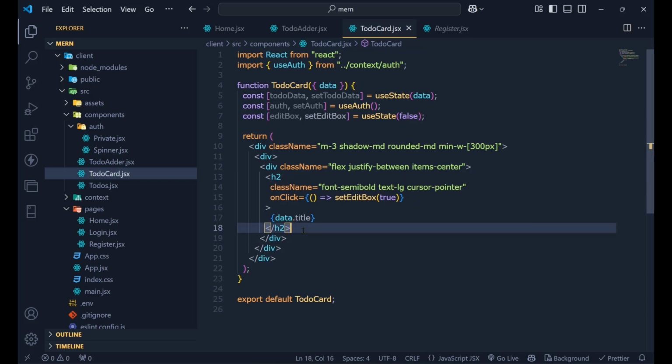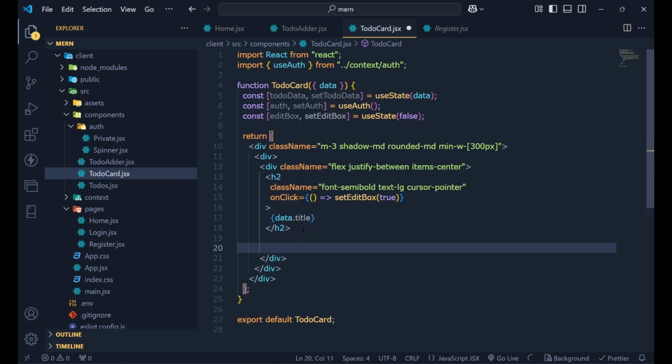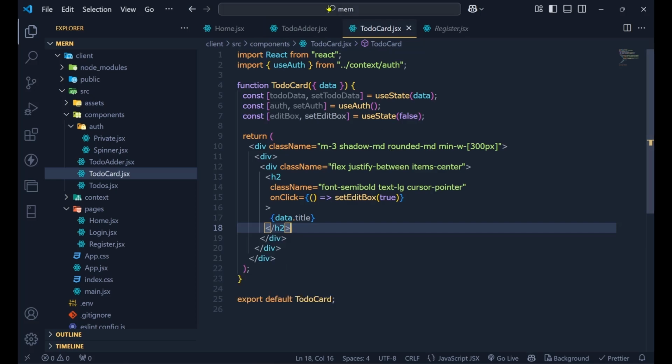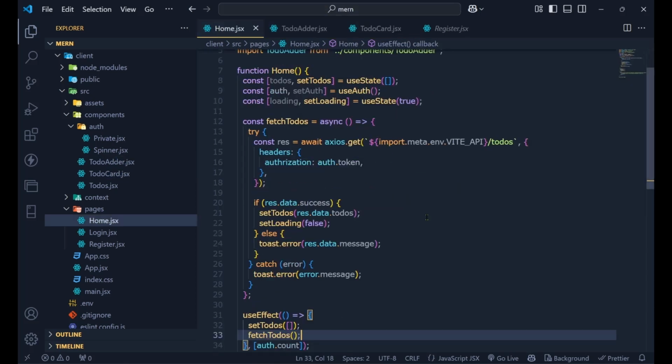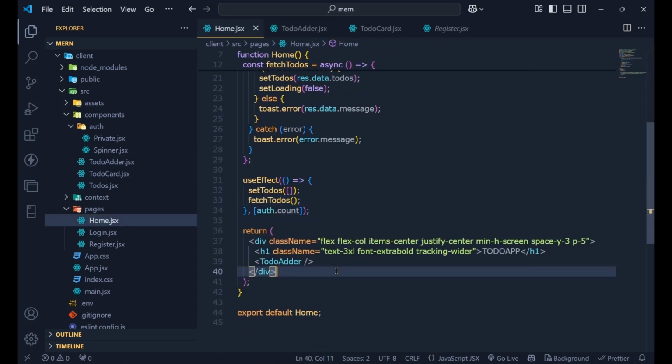Now after this H2, for now let's save it till here and see if we have something. So in the home we have to do adder, and after this to do adder we need to see our data, right? So if we go to the home.jsx, let's try seeing the data.